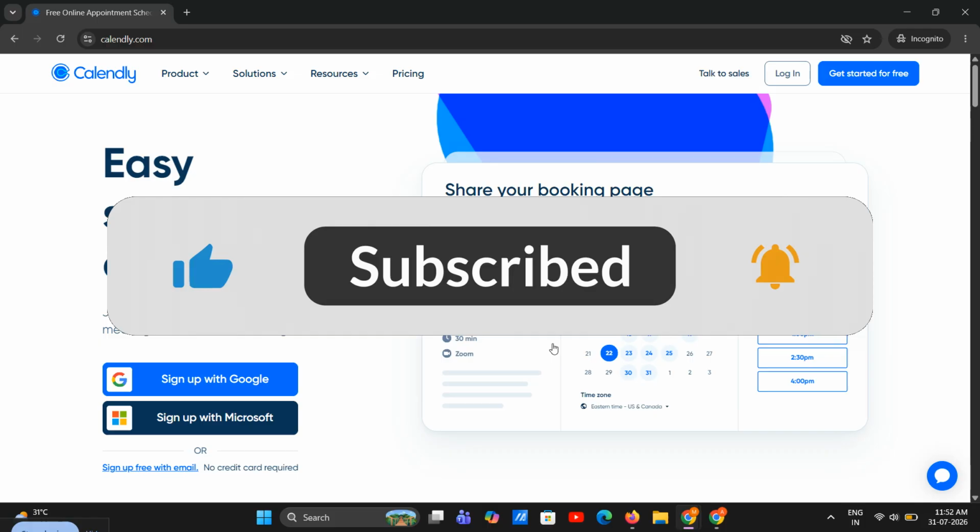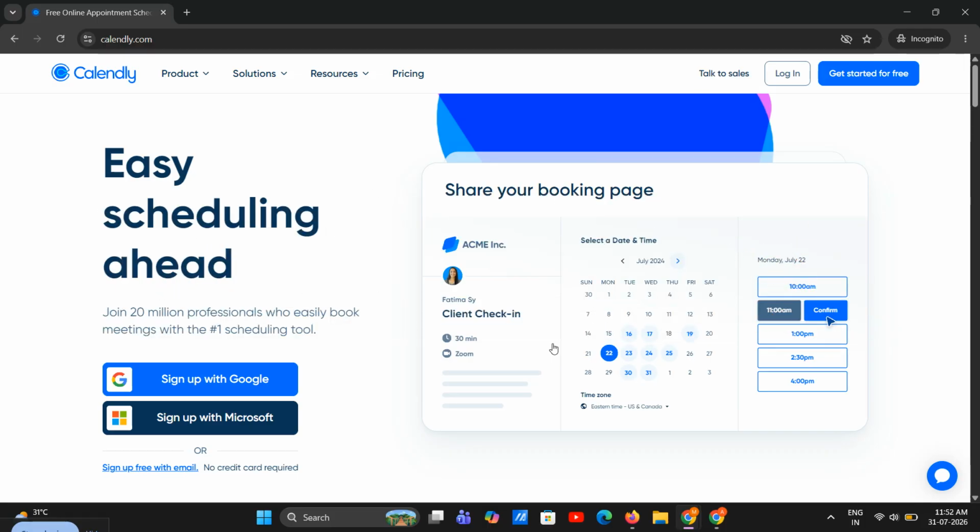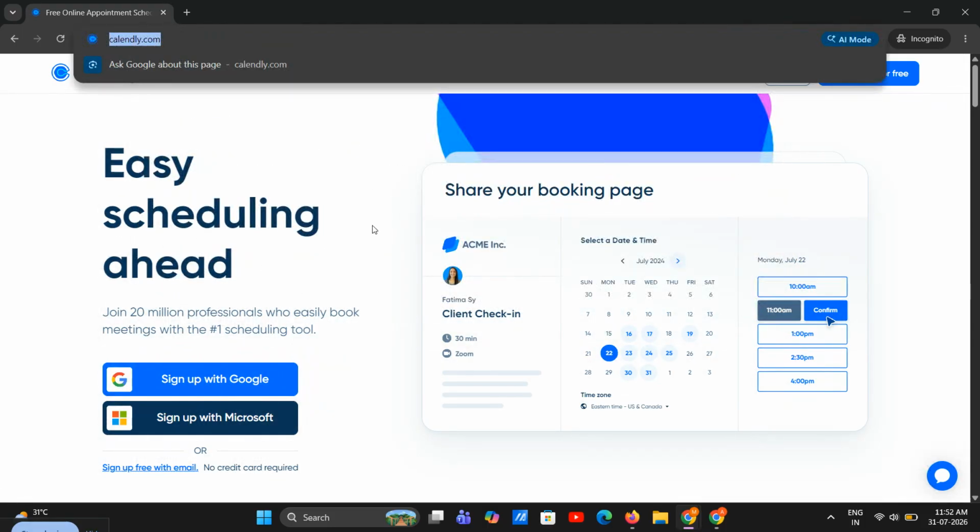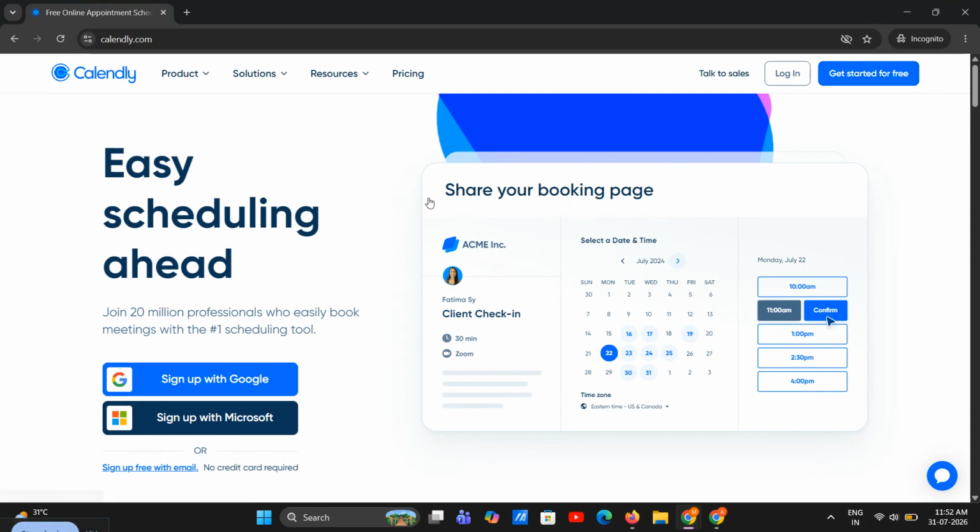First, open your web browser and go to the Calendly website. Once the homepage loads, look for the sign up button and click it. This is where you'll begin creating your new account.